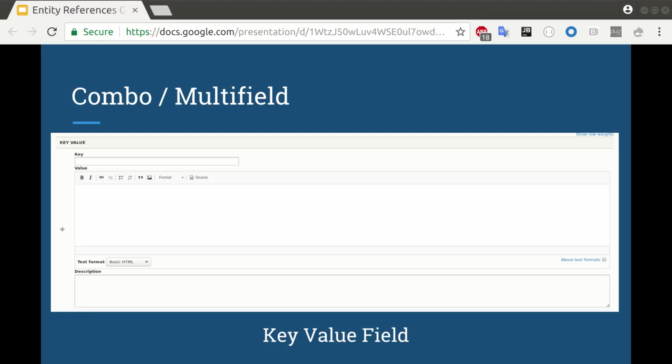But this is a great module for site builders to be able to use to solve that problem. If you're using Paragraphs to just do key values, there's a better module for that. And this uses the regular field API to give you a field that allows you to do a key value in the same column instead of referencing other entities.